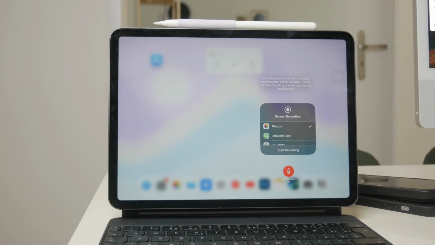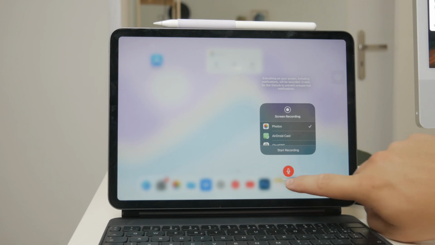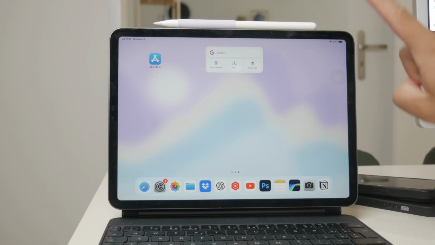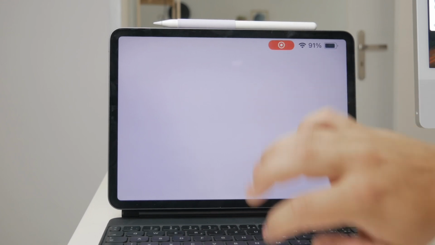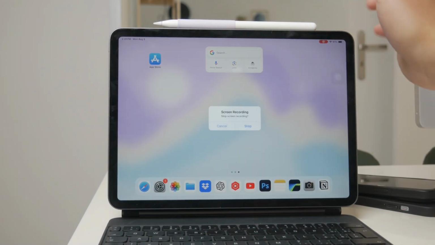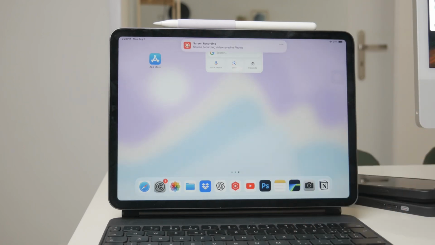While recording, a red indicator will appear at the top of your screen, letting you know that the recording is active. And this visual cue is helpful to ensure that you're capturing everything you need. The screen recording function on the iPad is designed to be straightforward, capturing your screen at a default resolution and frame rate without needing any additional settings adjustments.